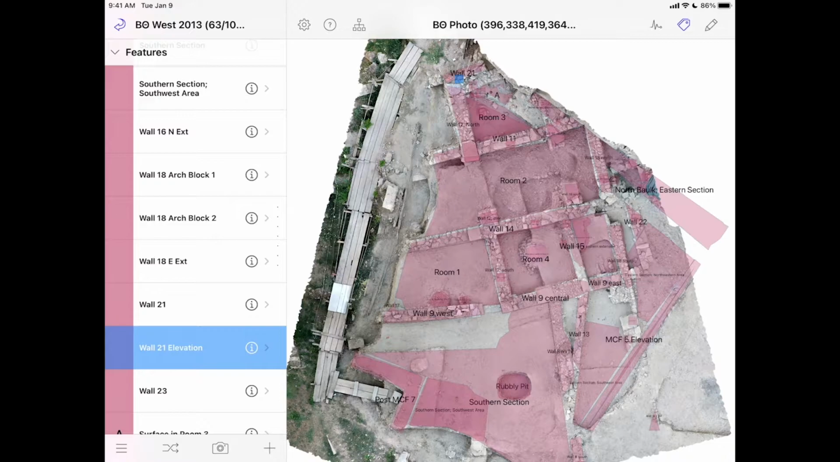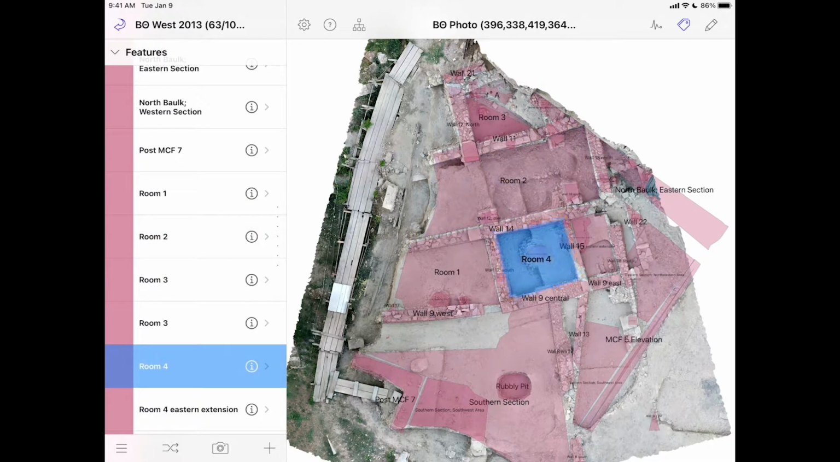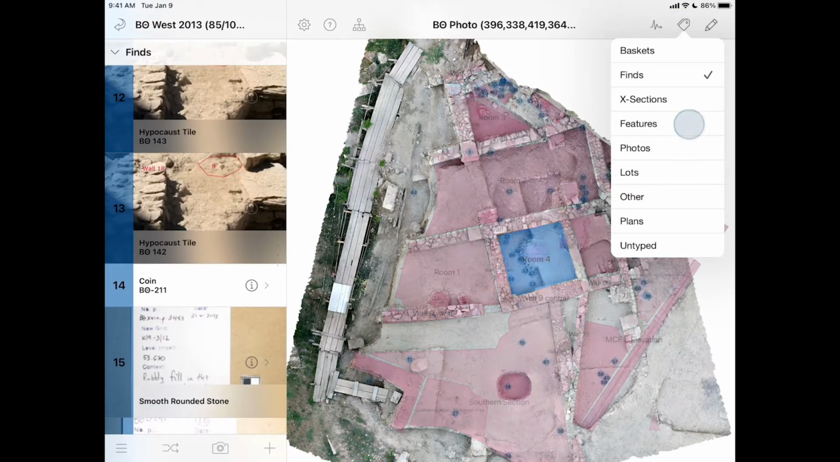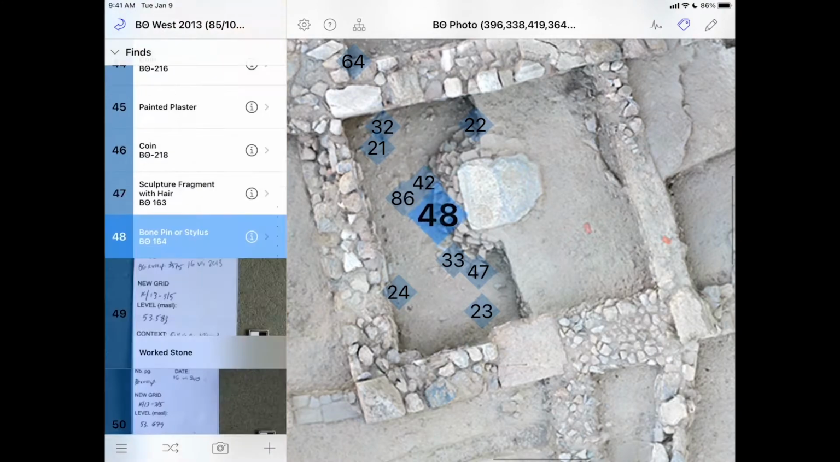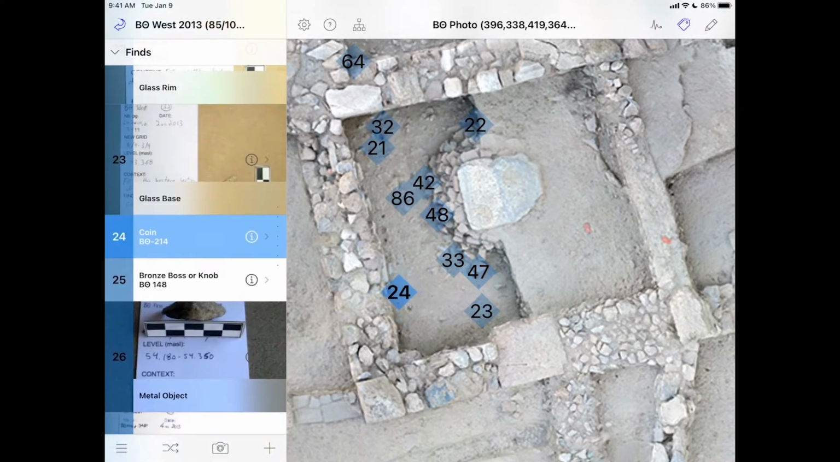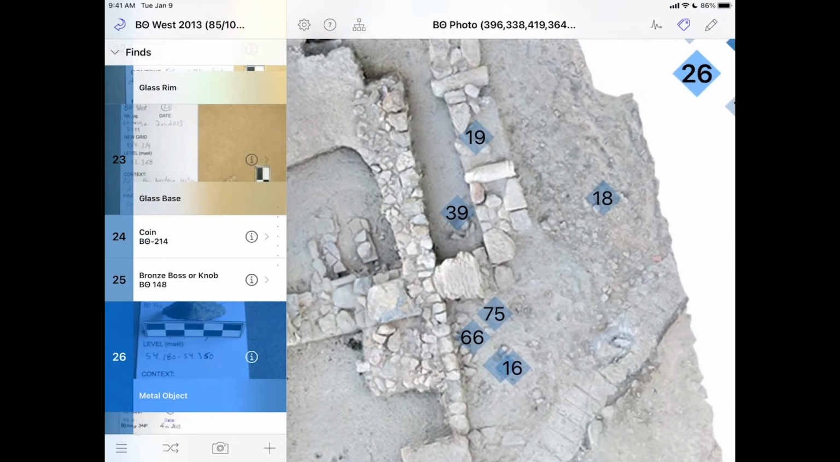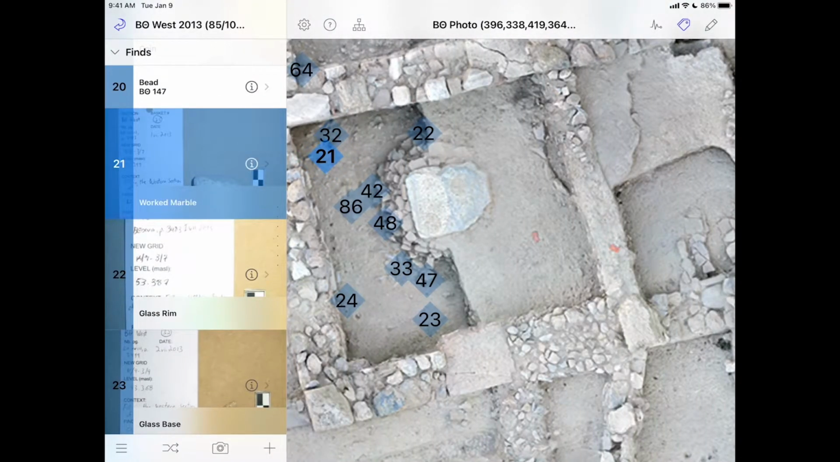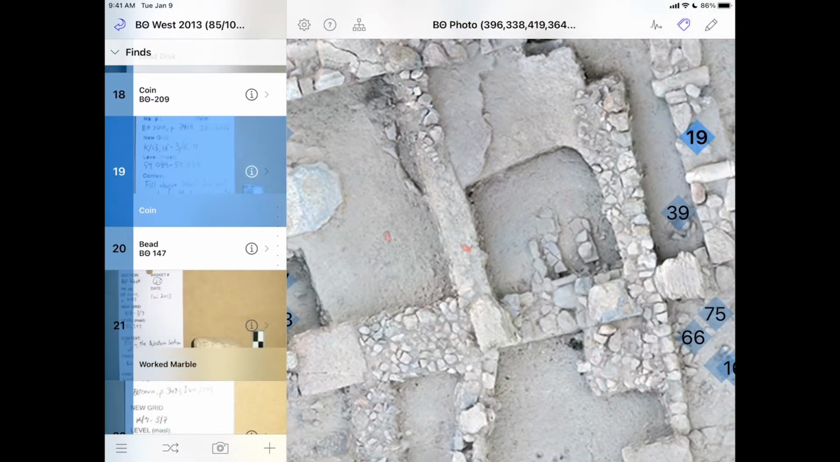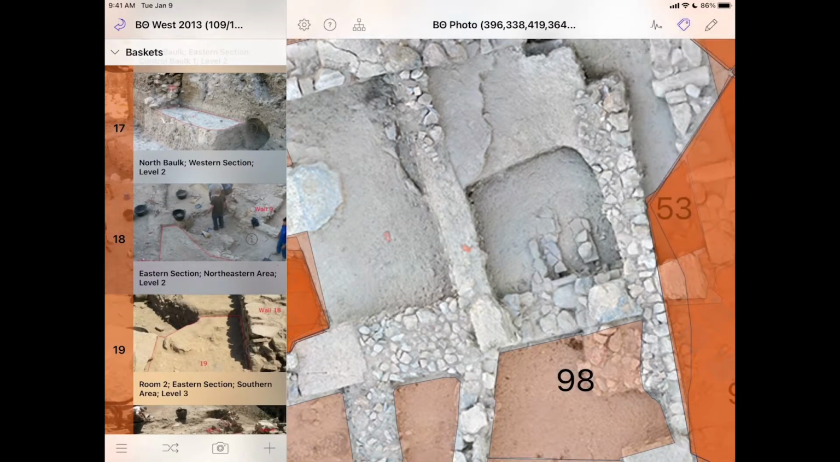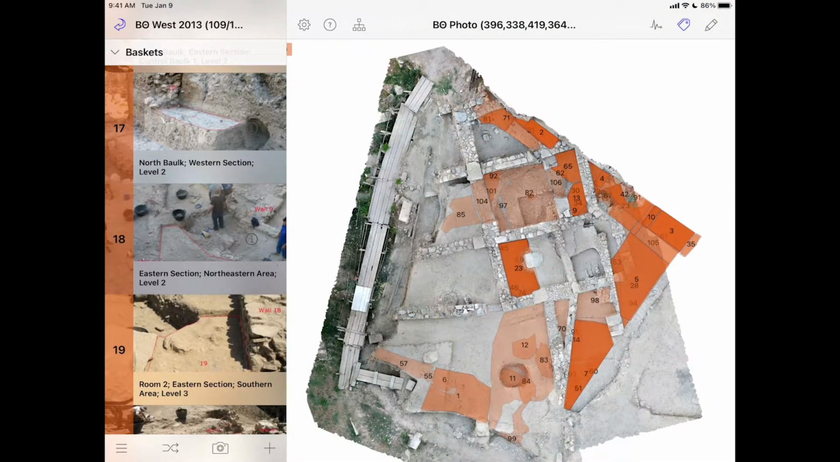So there's a concept of all the items on the left and then some kind of representation of them on the right. So here we got the rooms. You can say I want to just look at the finds. You can use this type menu up in the top left to filter your finds down and say, I just want to look at these things. And again, it's going to try to highlight the thing on the left that you're looking at, or vice versa. If I select something on the left, it's going to try to find that thing on the right and highlight it for me. You can look at just the baskets, let's say, just the dirt that came out of this area. That's another way you can filter these things down.